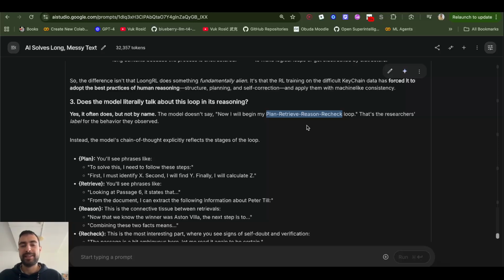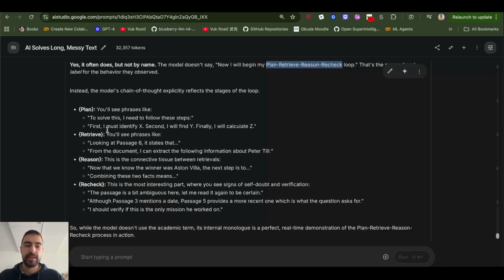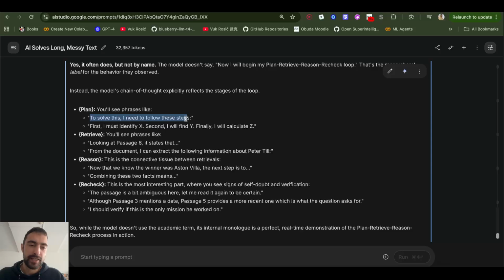And the model doesn't necessarily refer to this loop with this name, but if you look at the model's reasoning traces, you will see that they correspond to this loop. So first, plan. The model would reason, to solve this, I need to follow these steps. First, I must identify X. Second, I will find Y. Finally, I will calculate Z. Then retrieve. Looking at passage 6, it states that. Then reasoning after the retrieval, reasoning with the new information. So it would say something like, now that we know the winner was Aston Villa, the next step is to.